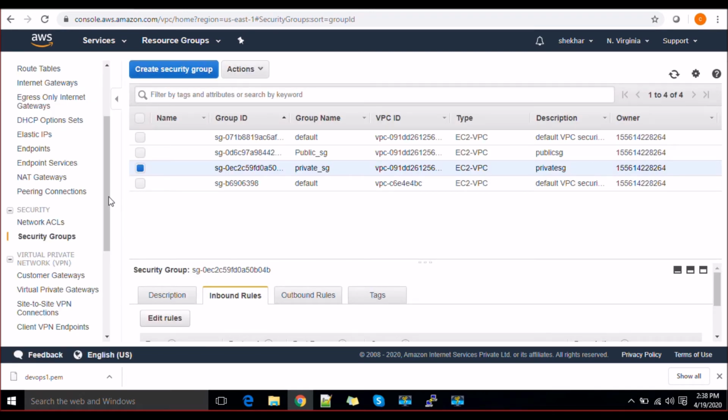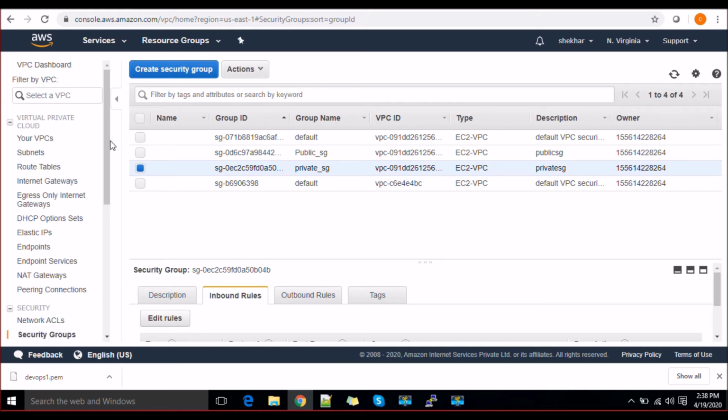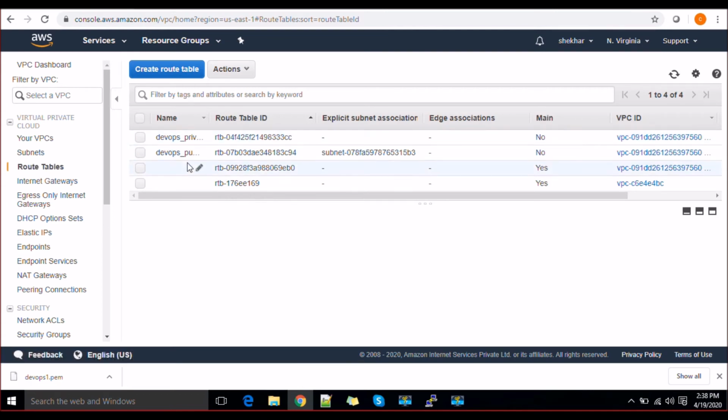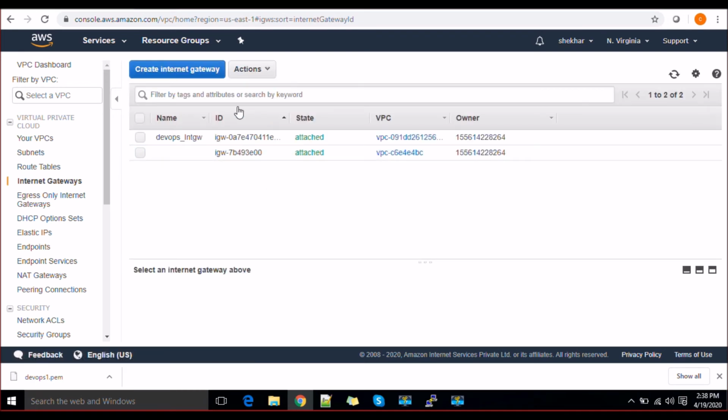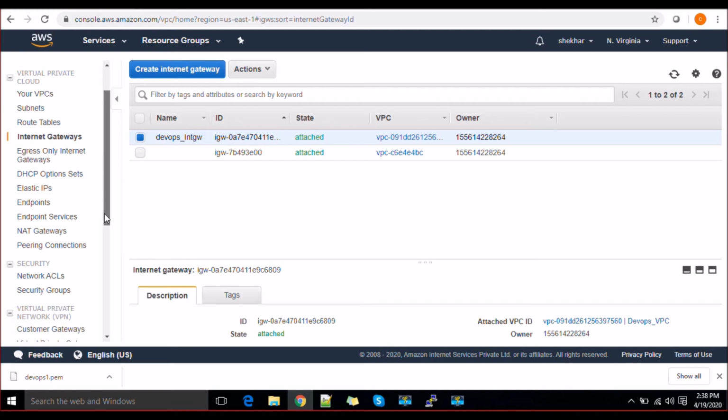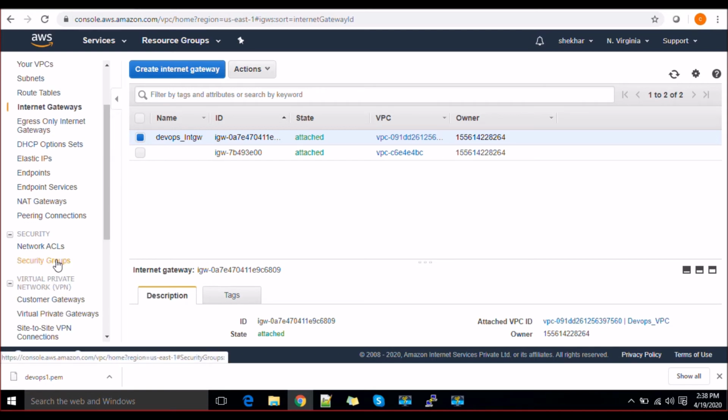So we are done with all things now, right? We have successfully created one secure network for us. Again, I will recall it: one VPC with two subnets, public and private. We have created routes, which define which subnet should go outside and which should not. We have created an internet gateway, which defines which subnet can go outside and be available over the internet. And we have also created a security group to secure our network.